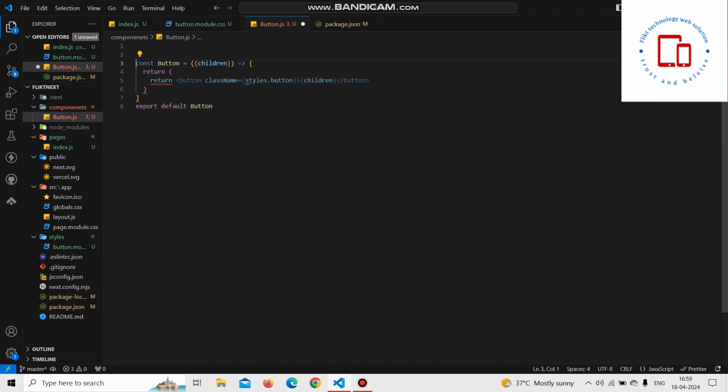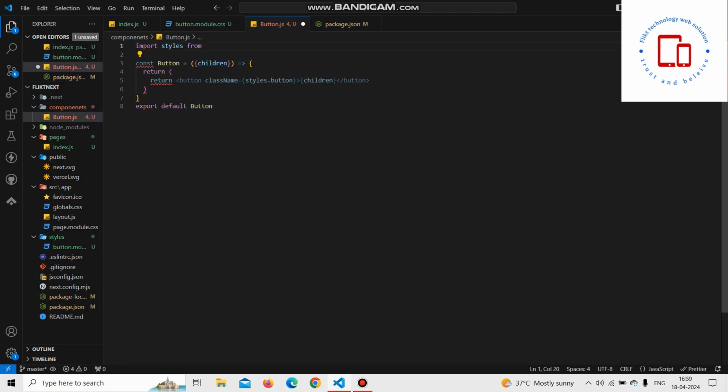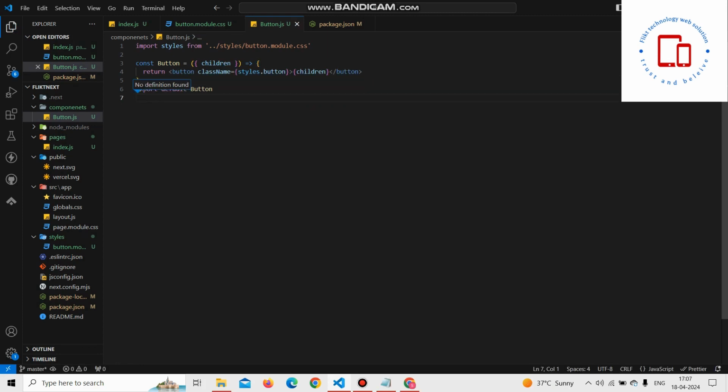I want to import a style: import styles from ../styles/button.module.css. I have completed the button component. Now I am going to make the CSS.